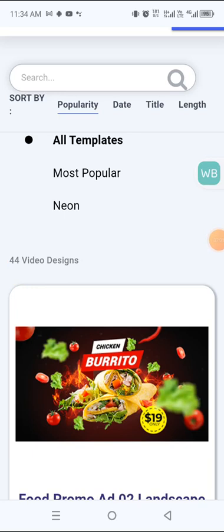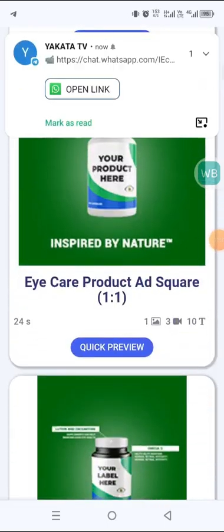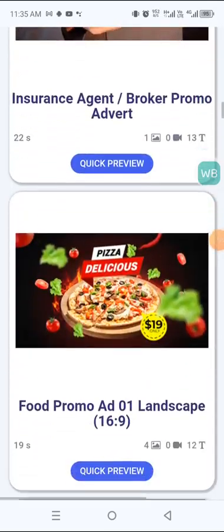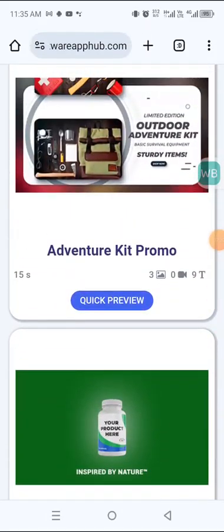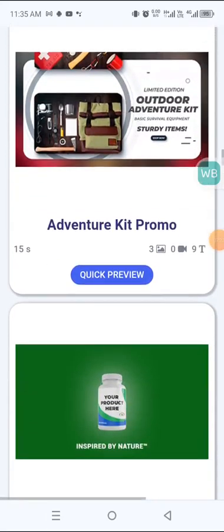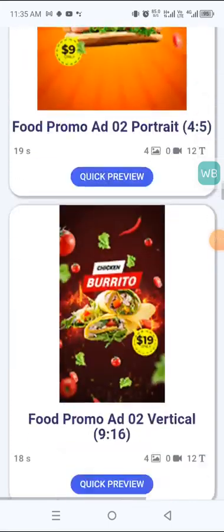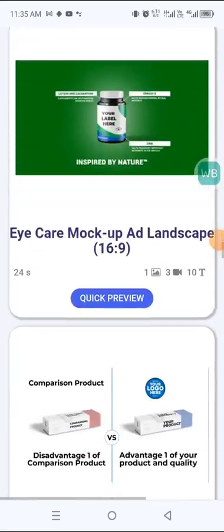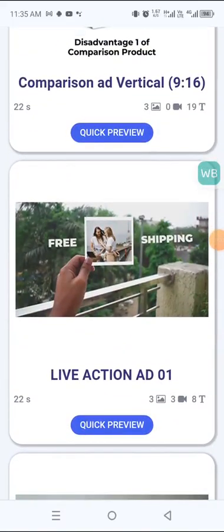So now the next step is, after checking all the templates, you can choose anyone you want to use for your design. So let's see, which one should we use for this tutorial? Okay, so I think we can use this one. This one that has free shipping, let's use it.